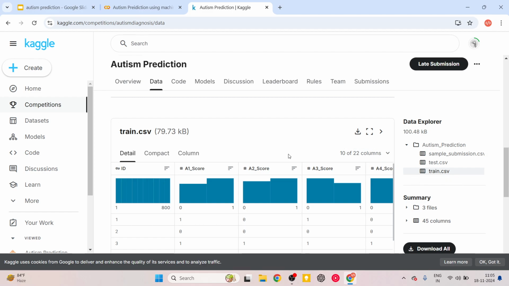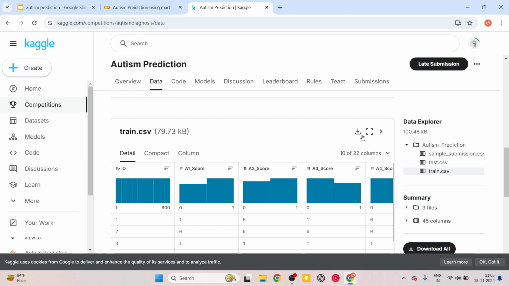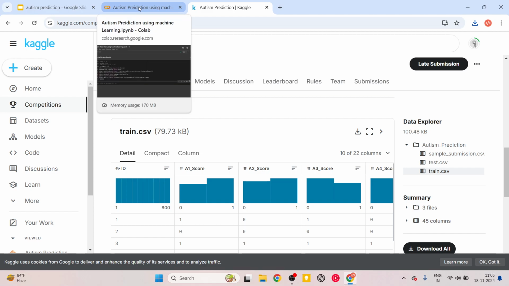You can select this train.csv. You can download this from here. So this will download this train.csv file to your PC, or you can download this entire data. So that entire thing will be downloaded as a zip file, and then you can work on it. So that's the process. So here you can see this train.csv is downloaded. So I'll come back to my code.